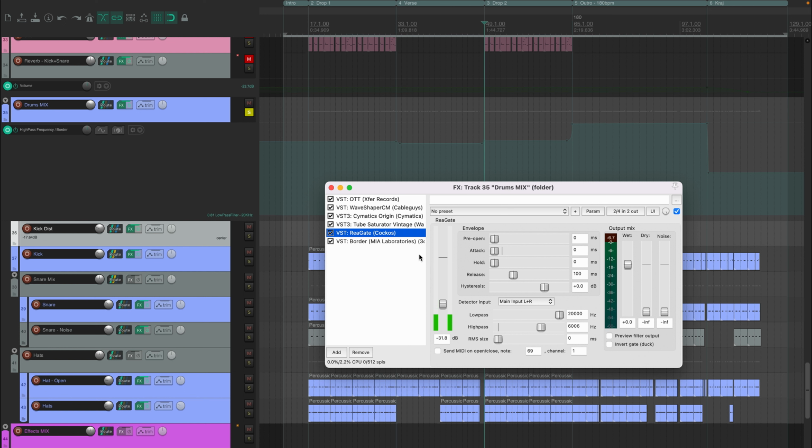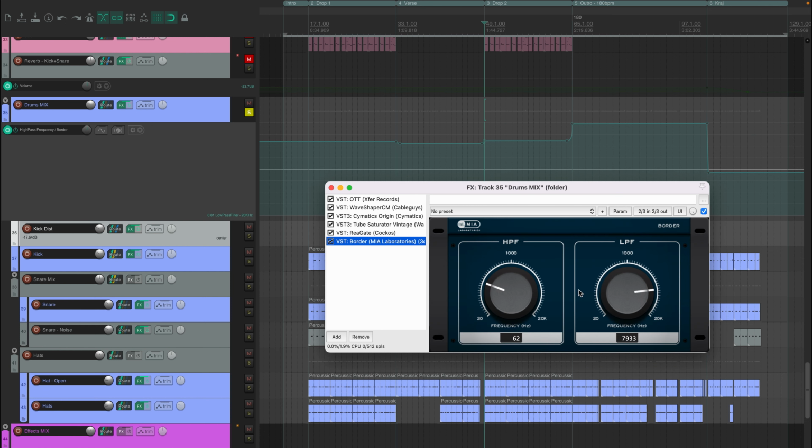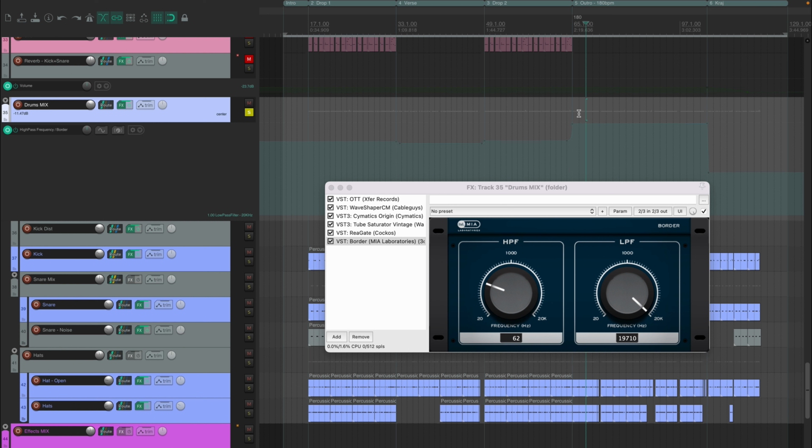It's really punchy. Also, see here that I automate the high pass frequency on the filter, and as you can see, when the drop hits, I bring back more of the highs, and when the verses are playing, I tame the highs a little bit. And in the second part of the song, I open up the drum kit a lot. You can hear it here.